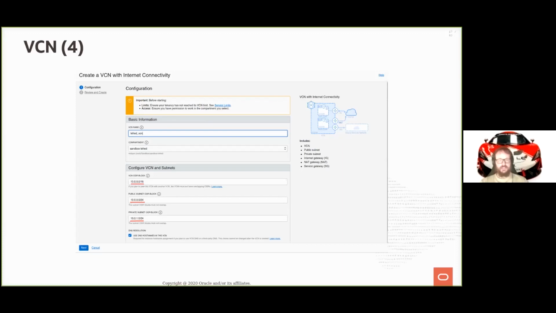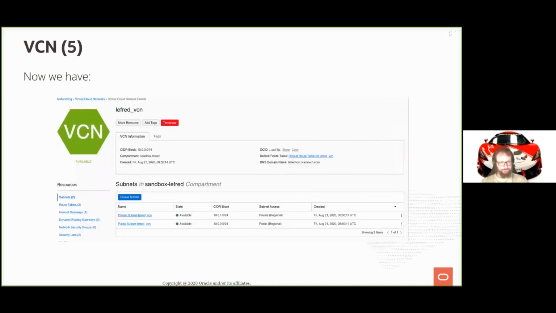So for the VCN, I will use 10.0.0.0/16. And for the public one, 10.0.0.0/24. And for the private subnet, 10.0.1.0/24. So this is nothing complicated here. Just follow the wizard on the OCI dashboard. So this is how it looks like. After that, you can see on your VCN, you have the name of your VCN, the CIDR block, and the two subnets. So this is the overview, the detail of it.